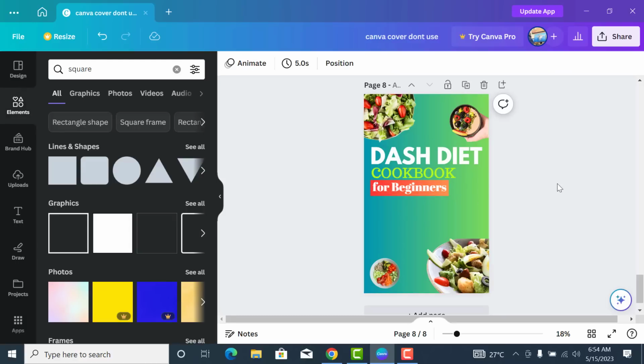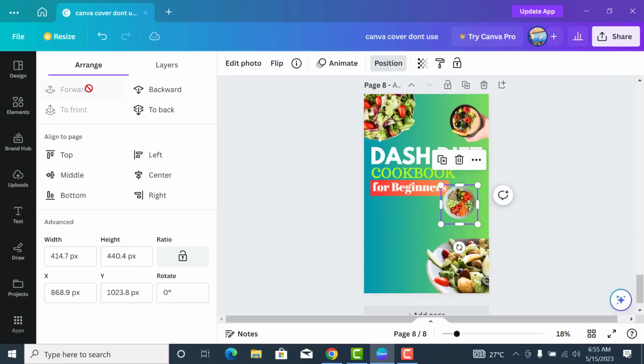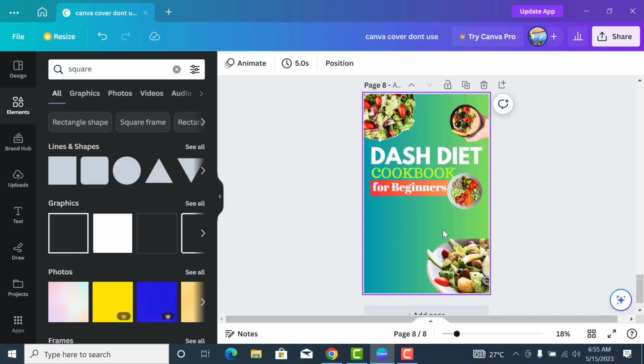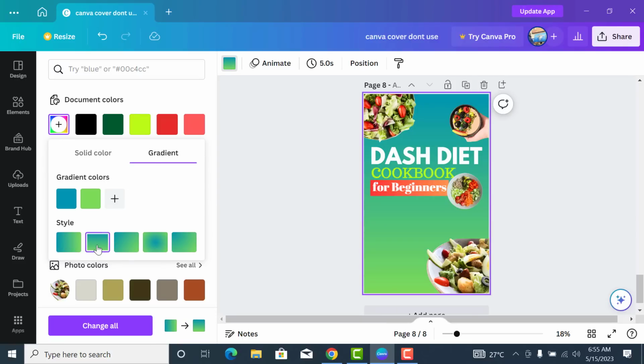So when you have something like this, Dash Diet Cookbook for beginners, you can now start playing with the images. This one, you can decide to put it somewhere here. You can even let it cover a section of the word for beginners. Position front like this. You can leave it like this. Then the background, you can decide to edit it so it does not look too green to cover the entire design. You just start selecting different designs of gradients. As you can see, okay, I think I like this one.